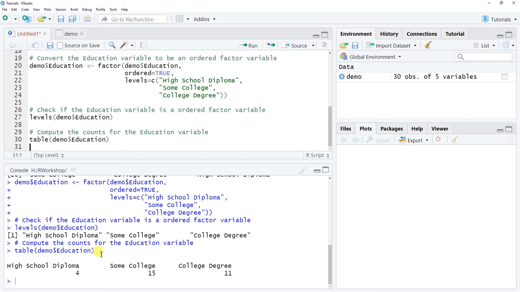If we hadn't converted the previous education variable to an ordered factor, these would have been out of order here. It would have been in alphabetical order, where college degree would have come first, then high school diploma, and then some college. You don't have to do this, but because it's an ordinal measurement scale variable, it makes more sense, I think, for ourselves and for an audience who might look at these data, if we put them in the correct order.